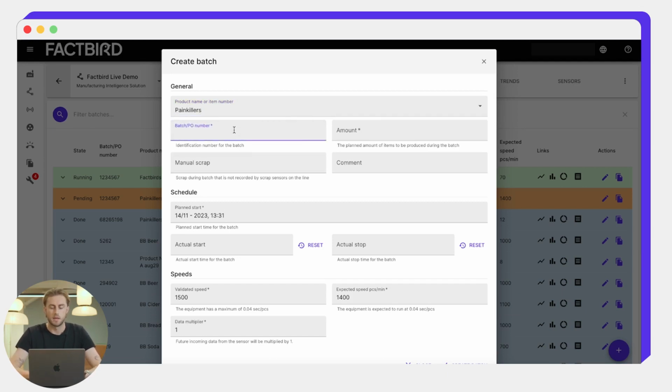We can then input a batch number here. So let's put 1, 2, 3, 4, 5, 6, 7, but of course your batch number will be specific to whatever it is for you. And then the planned amount for this batch. So how much are you planning to produce in this batch? Of course, that will affect the performance of the batch in the system, because whether you hit that target or not affects that. So let's say for this, it will be 5,000.